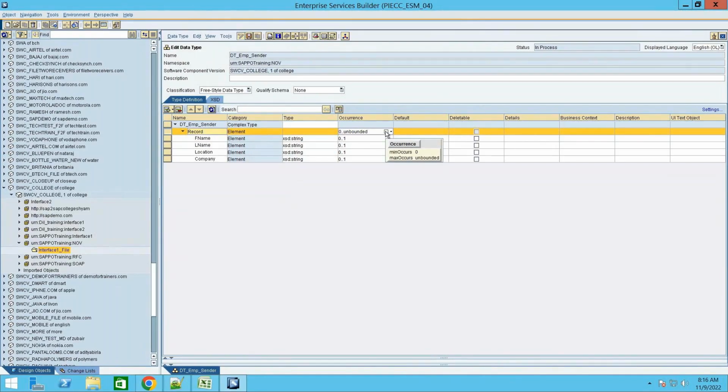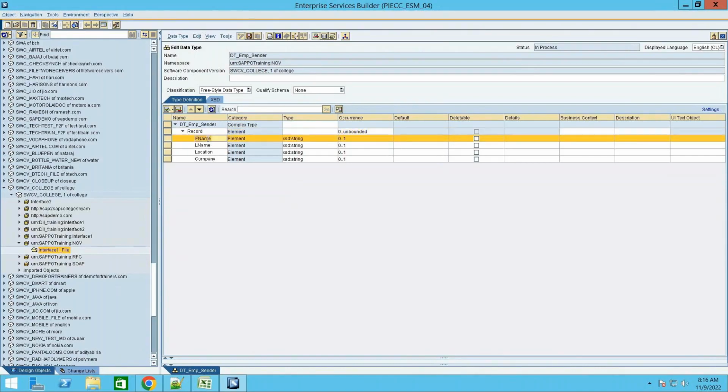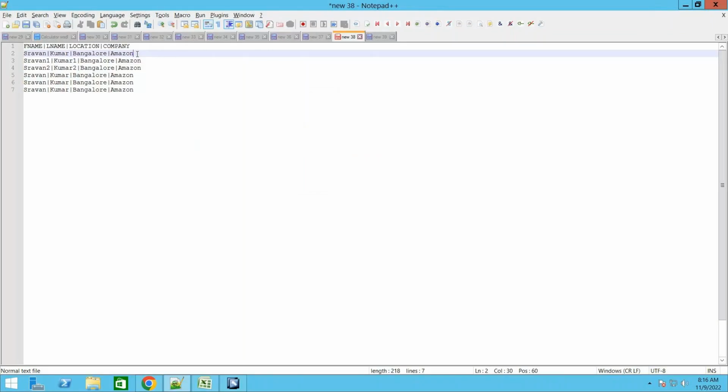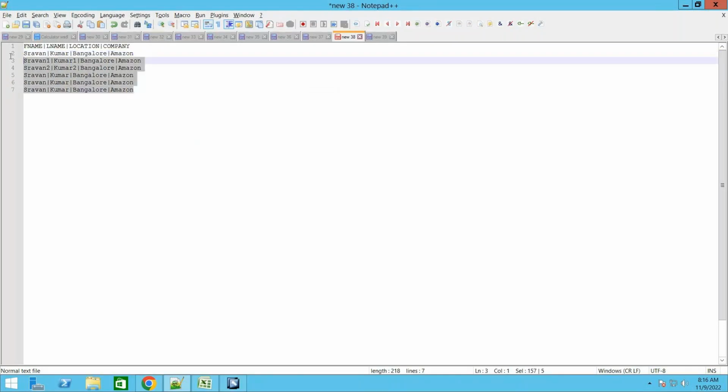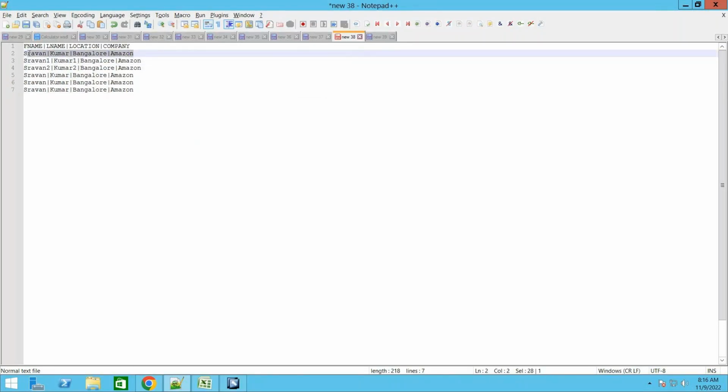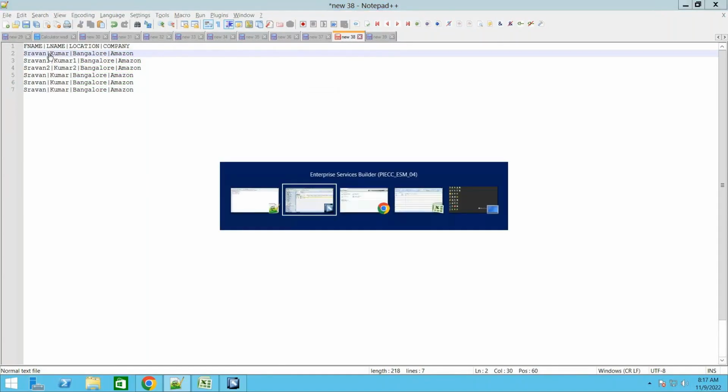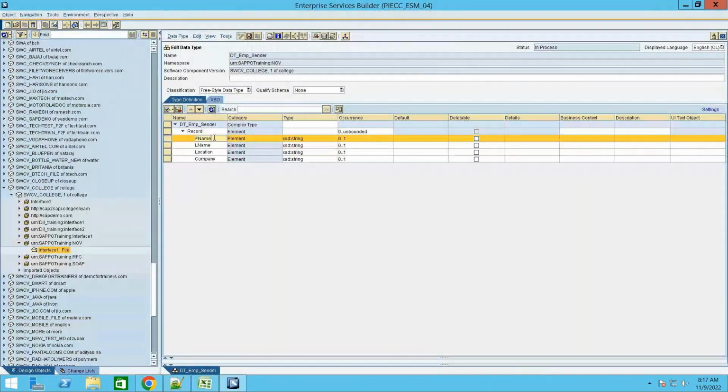multiple records here, wherein each and every record can contain only one first name, one last name. If you observe here, we have multiple records, but in each record we have only one first name, only one last name, only one location, and only one company. We don't have two first names for the first record, right? So each record will contain only one first name, one last name, like that. That's why we give the occurrence as 0 to unbounded.